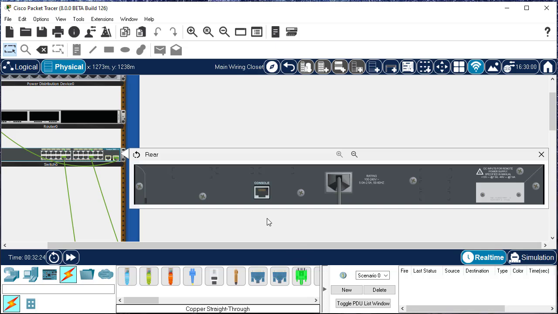Here we will see the console connection for us to complete our initial configuration of the switch. Also, you'll notice that there's no power button on the Cisco switch because the Cisco switch is automatically powered on once it is connected with a power cable. To remove power, we would unplug the Cisco switch from any power source.